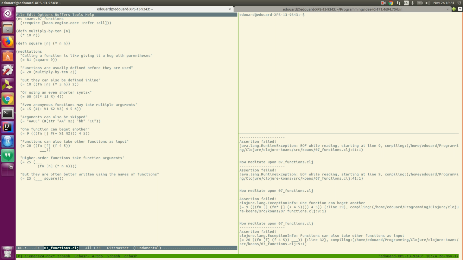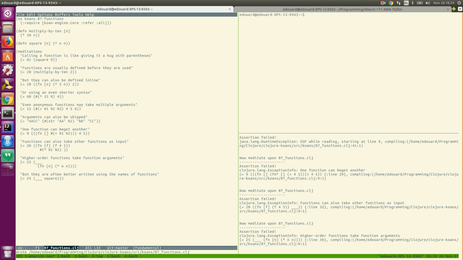Functions can also take other functions as input. It's going to be a multiplication function. Okay, this is a function which takes a function which is then called f. And f is applied with the arguments 4 and 5. So this is going to be a multiplication function, 1, 2, for example. That's one syntax for that. Higher order functions take function arguments.